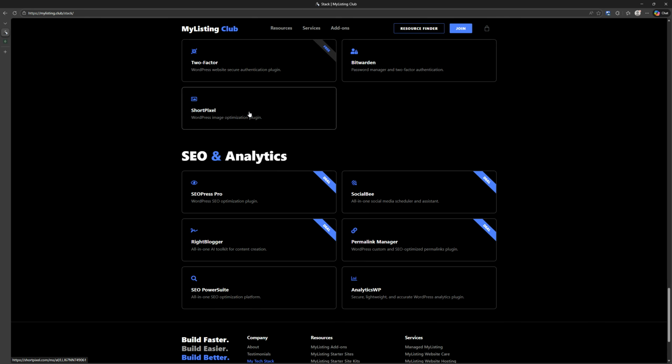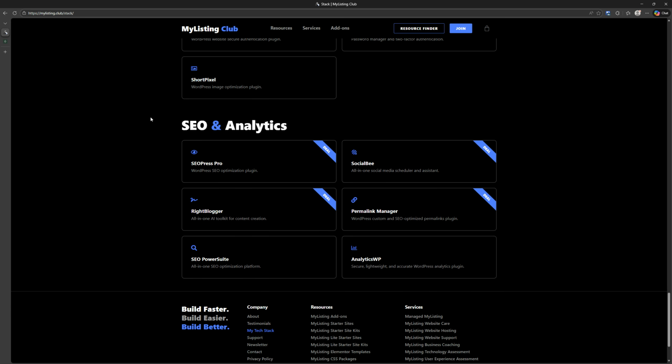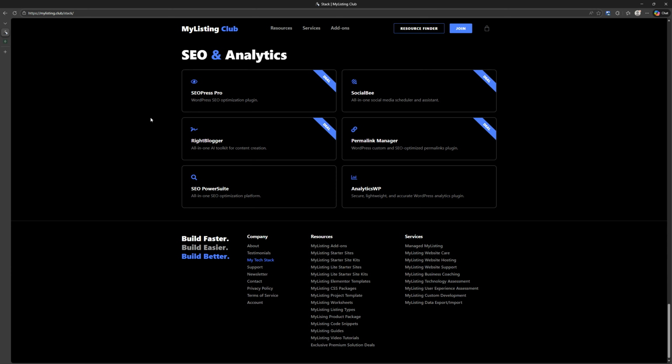ShortPixel, it's my image optimization plugin of choice. With your MyListing website, unless you or your team are literally the only ones uploading images to your site, you have to have this plugin, because you're going to have massive image sizes on your MyListing website that start slowing it down, and you're going to eat up your disk space on your server, which is not good. So if you've got listing owners, even just a handful, updating listings, adding listings now and in the future, and they're going to be putting images in there, you need image optimization, and I recommend ShortPixel as that solution. Last up, and I'll get you guys out of here, is SEO and Analytics.